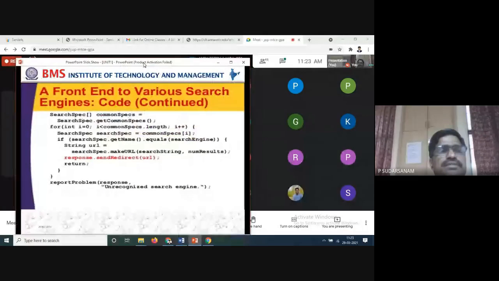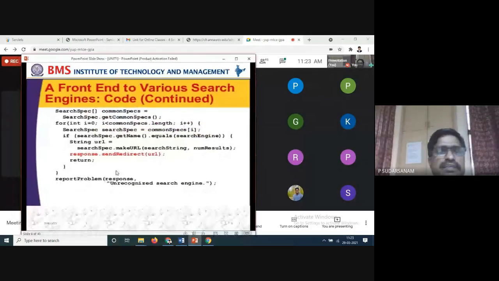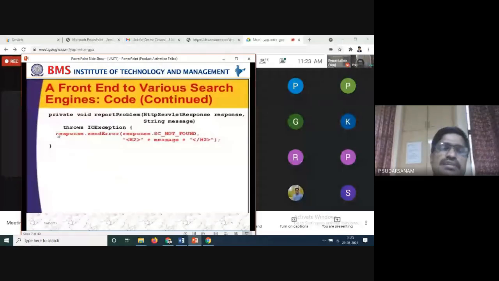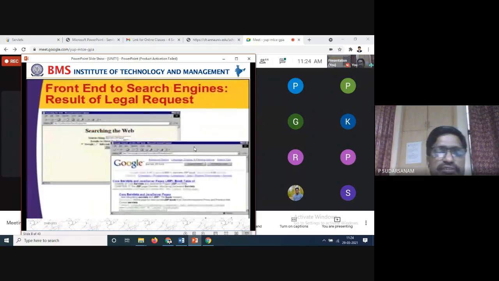Right. Now we'll see here private void report the problems, HTTP request response this one, and string this one, throws the IO exceptions, response send error messages, response.sc underscore not found. So underscore not found and the messages. So whatever messages you have written, when it is not found, that message will be displayed under this one. So here is string search base.